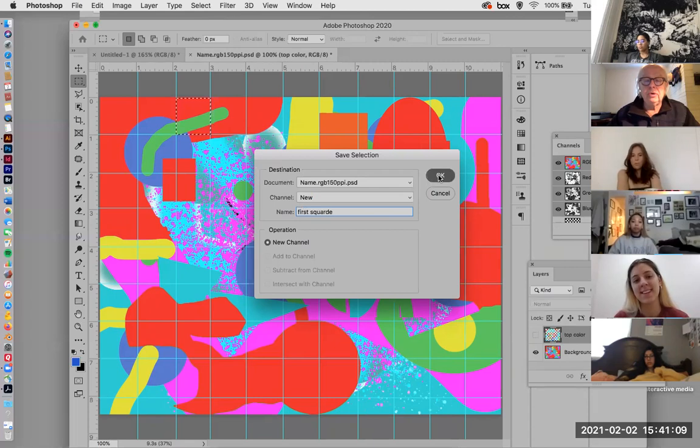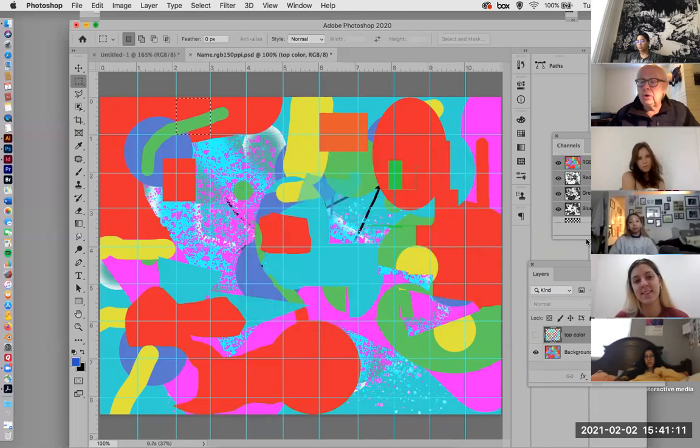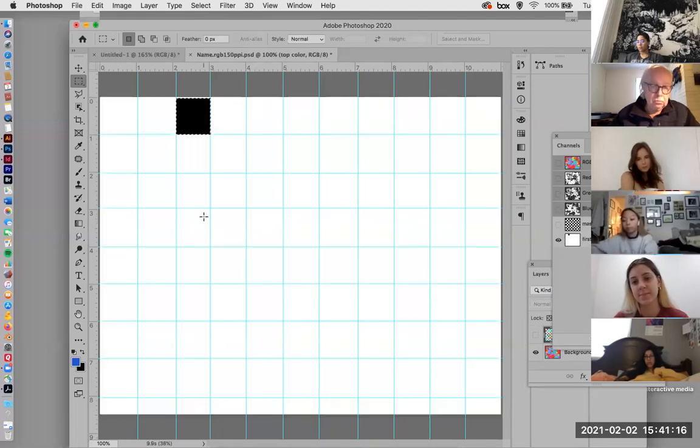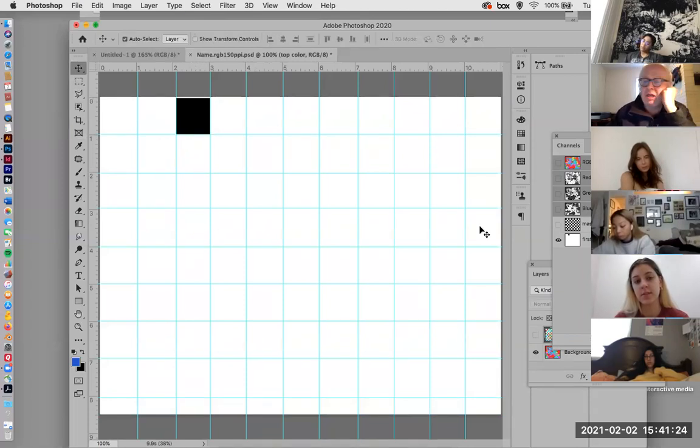Squared. Okay. And there you're going to see, if I go to my channels box, there it is. I still got the selection going on. Command D deselects the selection. So that selection is saved as a channel in a channels box, first squared, as a mask. And a mask is just like a Halloween mask, it covers something up. Or with a selection, it cuts a hole in something, it fills something, or it moves something.